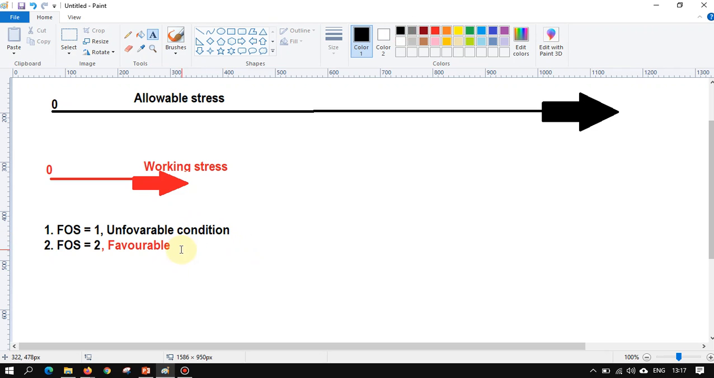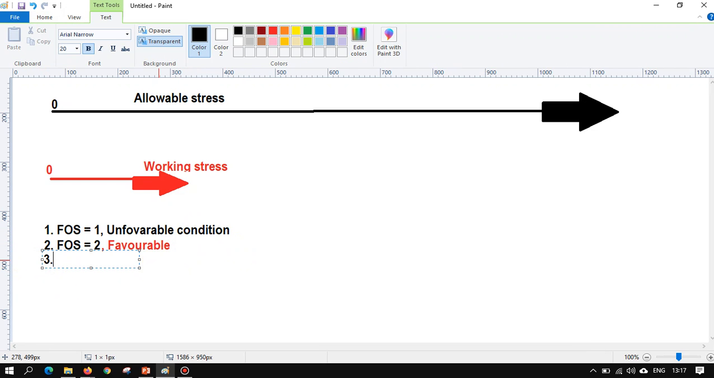If the factor of safety, FOS, is equal to 3, then what does that mean? That means the working stress is 3 times lesser than the allowable stress. Am I right? That means it's more favorable.